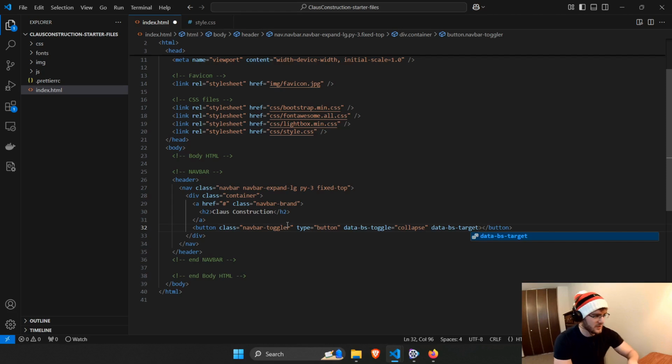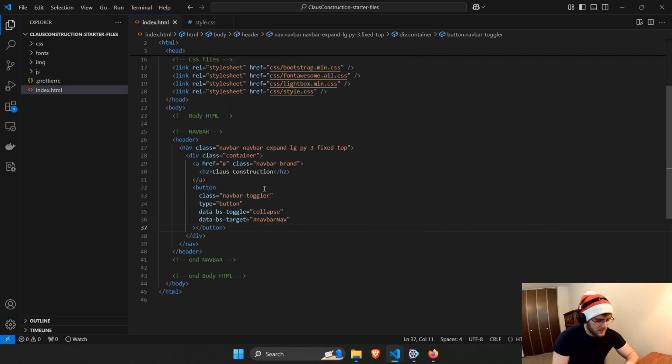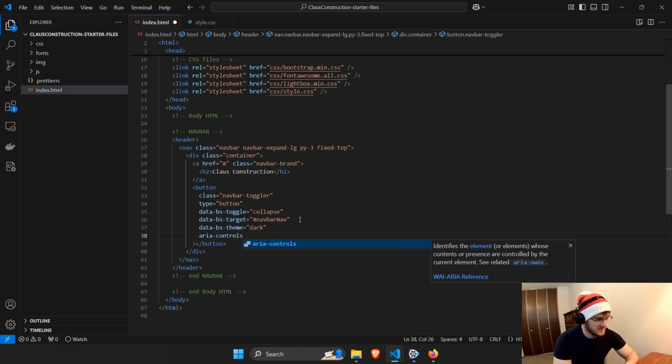But so the target, what are we actually going to be adjusting? And that's going to be navbar target, which we'll make in just a second. Excuse me, navbar nav. Let's get that formatting better. Data BS theme, and we want to use dark. What that means is that the background should be dark, but the text in the hamburger menu will be light, basically. Area controls, navbar nav, same thing.